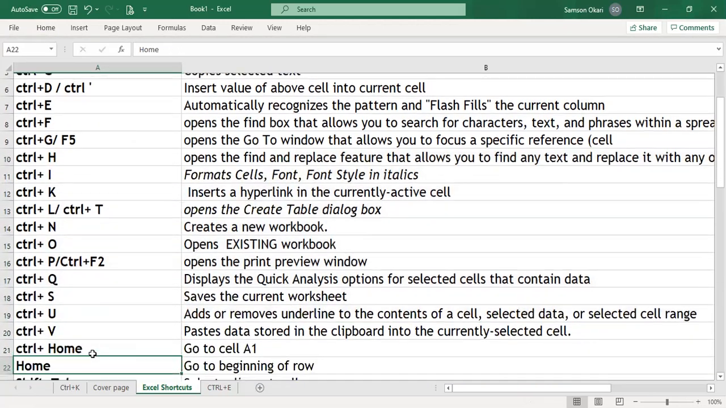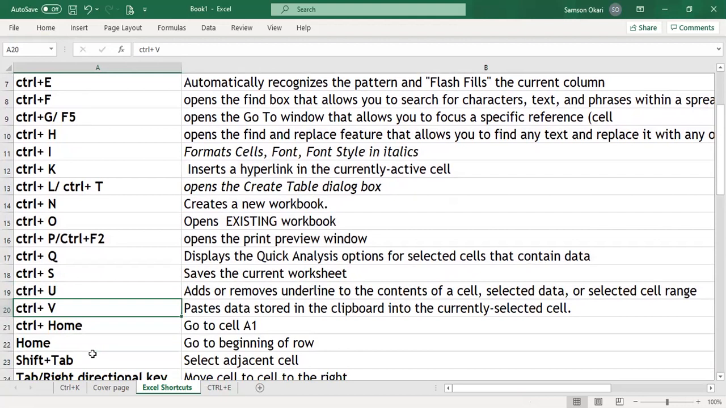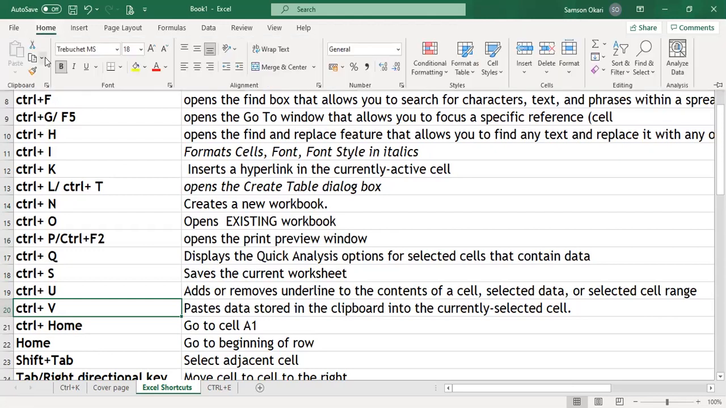We already talked about Ctrl V. Ctrl V pastes data stored in the clipboard into the currently selected cell, like you copy and then you paste. It is the shortcut to going all the way to the Home tab and selecting this paste option here. You must first of all Ctrl C or Ctrl X so that this can come up. Now this is the shortcut for going all the way to paste, and you can see it tells you that paste can be done by Ctrl V.